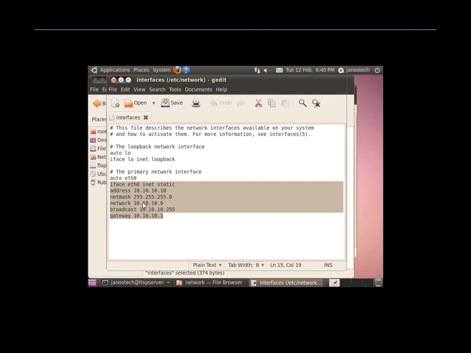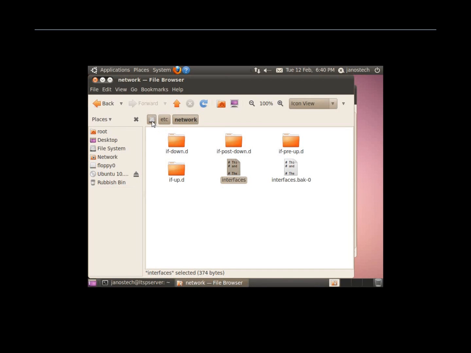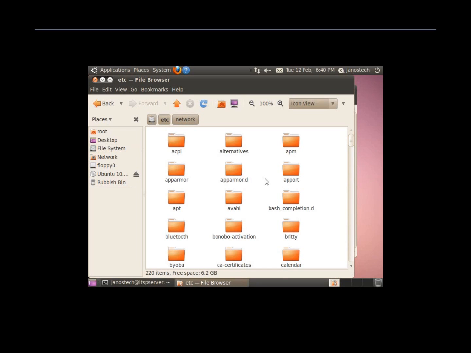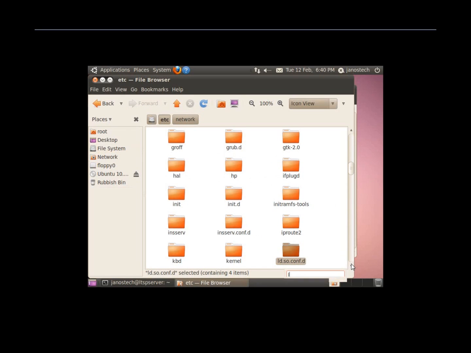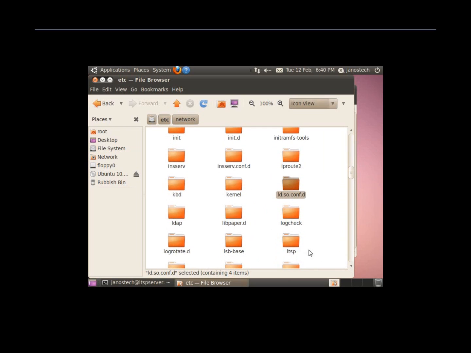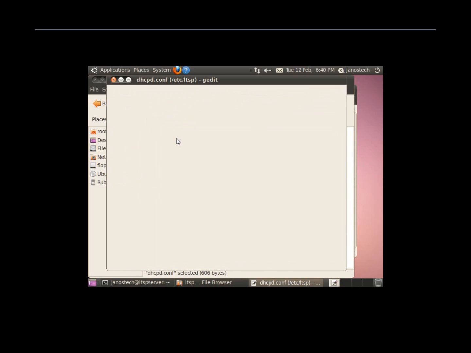I've chosen 10.10.10.10 as an IP address because 192.168 is my wireless network's IP, so I don't want to use the same for the server. And here we have to configure the DHCP setup as well, and this is for the thin client, so it's etc, LTSP, and dhcpd.conf.